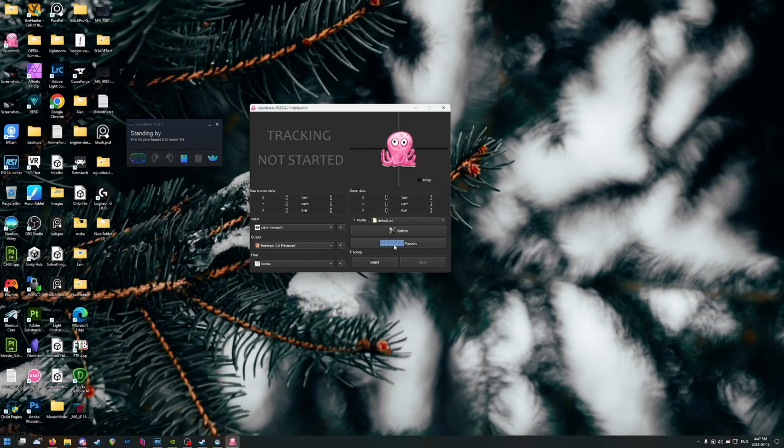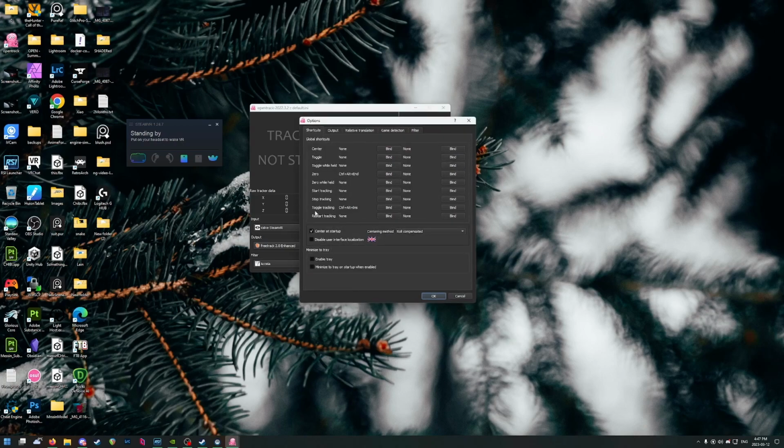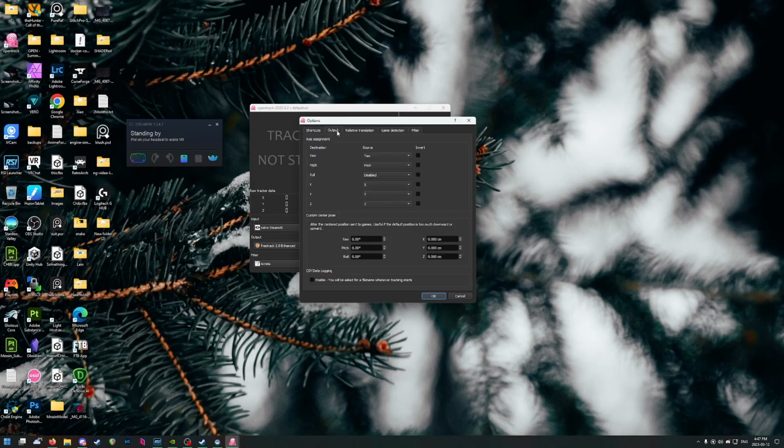Now in here, there's a couple of things that we want to do. One, we want to go into options, and we want to bind a toggle tracking button. I set mine to Control-Alt-Insert. You can set yours to whatever you want, including a mouse button. This is a pretty important keybind because this is how we center our trackers and how we turn our tracking on and off. And then in outputs, I disabled roll because I don't want to be rolling my head. I want to be able to look up, down, left, and right, and that's it. I don't need that extreme of tracking.